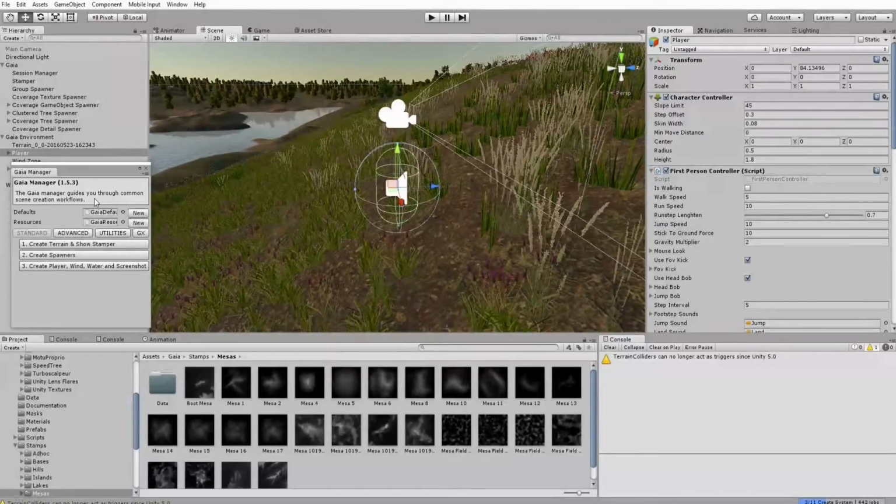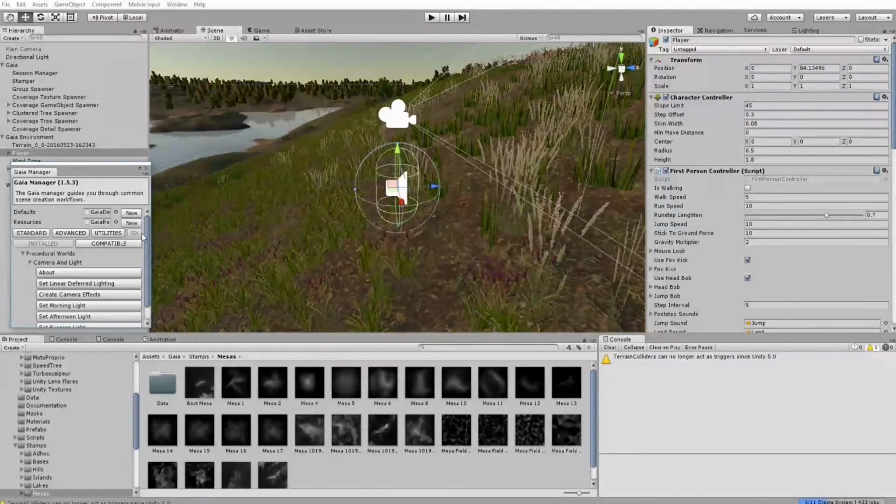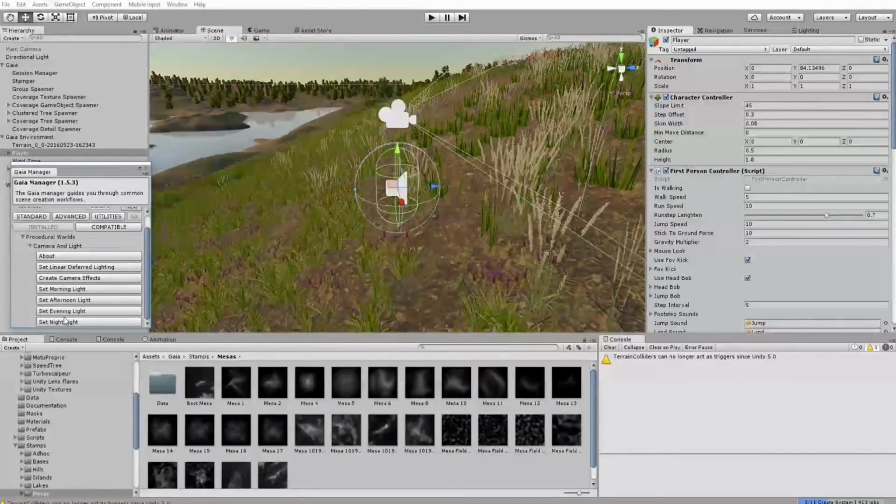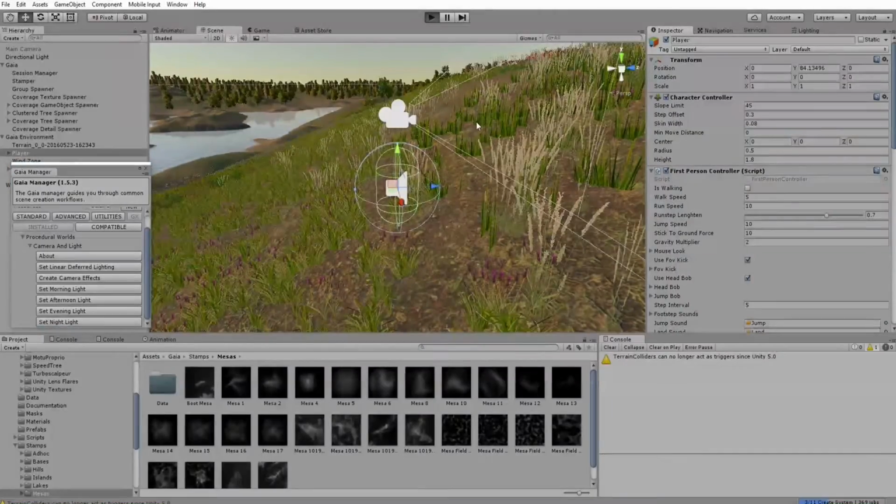No problem. Switch to GX, press set linear default lighting, create camera effects, and I think we will choose an evening scene. So we set an evening light and start the scene. Okay, when we first start, this will take some time again. No problem. We take the time and wait for our environment to be explored.